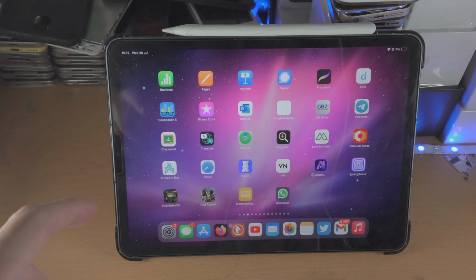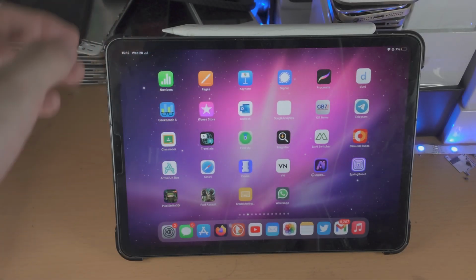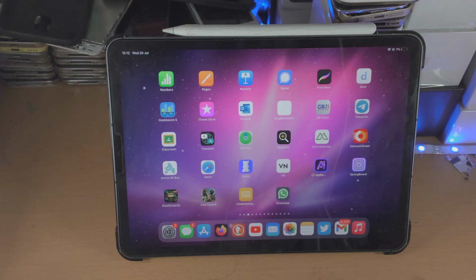Welcome everyone, I would like to show you how to use LumaFusion on your iPad. So any iPad model is supported, let's get into it.